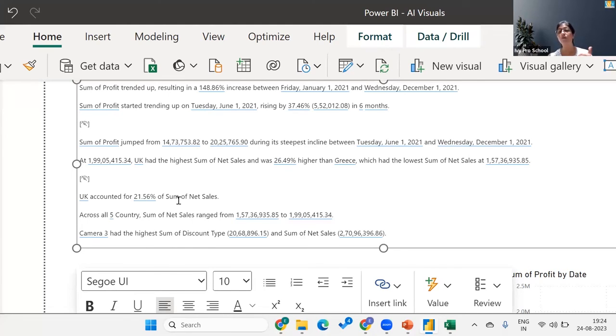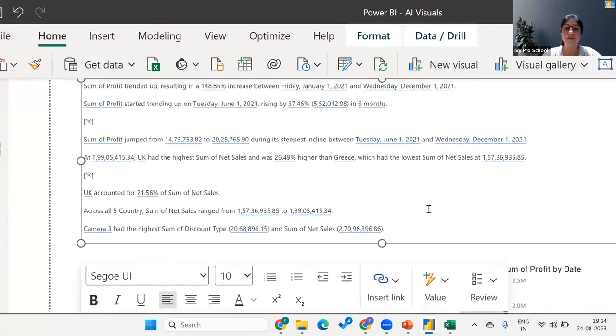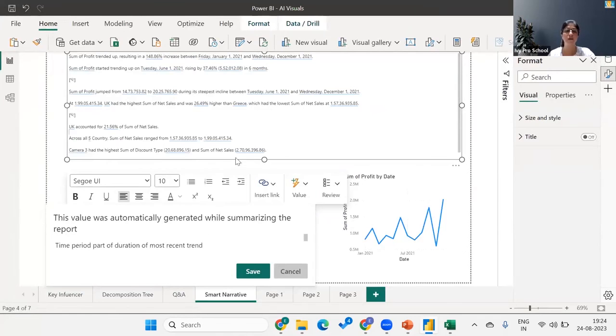Again, these things are not visible in my visual, but AI is working in the back end and coming up with these numbers for us, right? Across all countries, sum of net sales ranges from this to this. Canberra 3 has the highest sum of discounts and the sum of net sales. So how do you create this narrative? Very simple, hardly any effort into it.